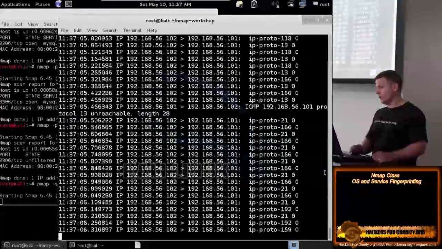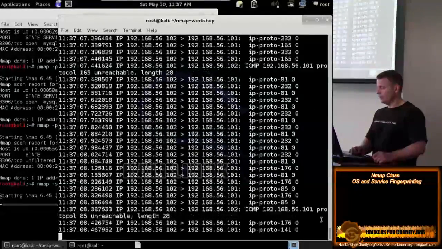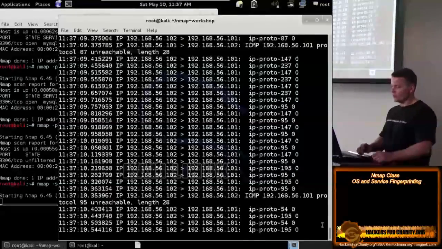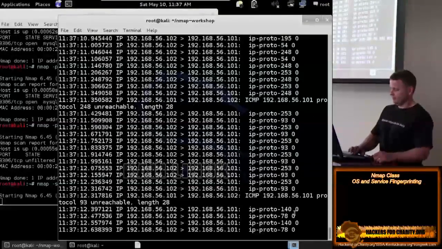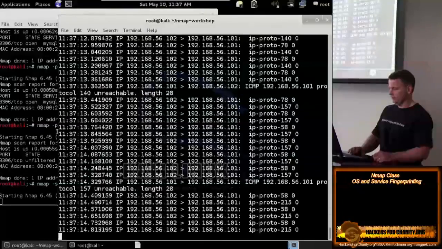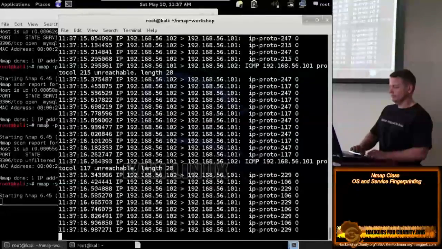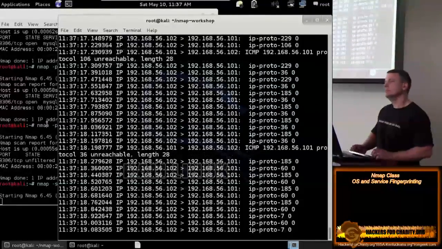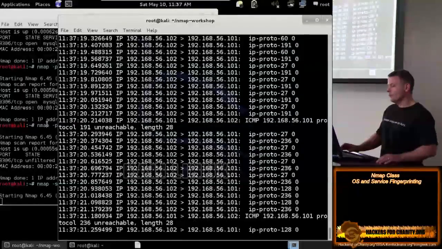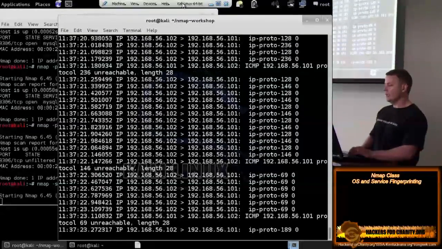So it's not even actually going through them in order, but it is running through the list of possible protocols. Is that IP address local to your VM network or something? Yes, the way this is set up is, let's see if I have VirtualBox running.